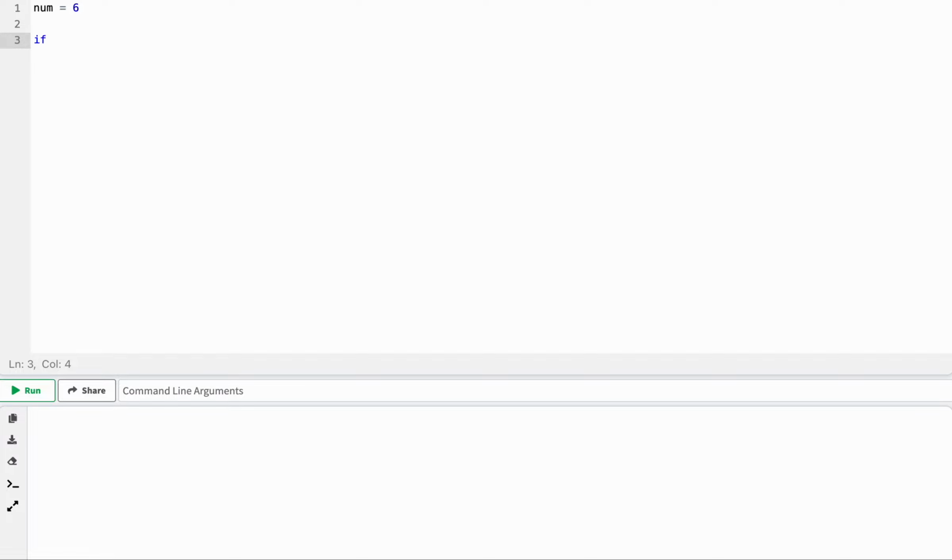If num is divisible by 3 and num is divisible by 5, then we want to print fizz buzz. I'm using mod instead of division because if the remainder is equal to 0, we will be 100% sure that the current number is divisible by the denominator. That is, the remainder of 6 divided by 3 is equal to 0 and the remainder of 6 divided by 5 is equal to 0. I am just giving an example, but 6 is not divisible by 5.